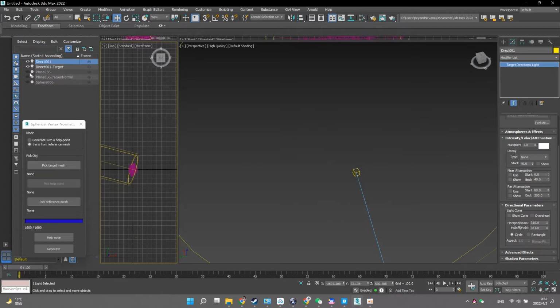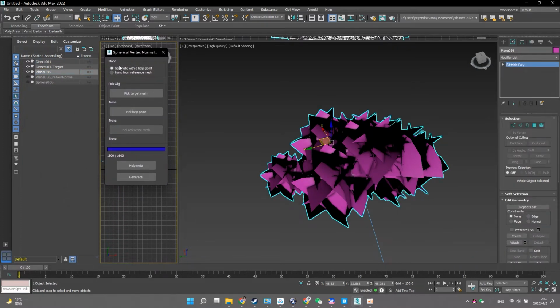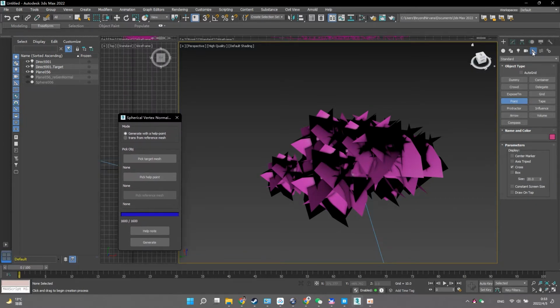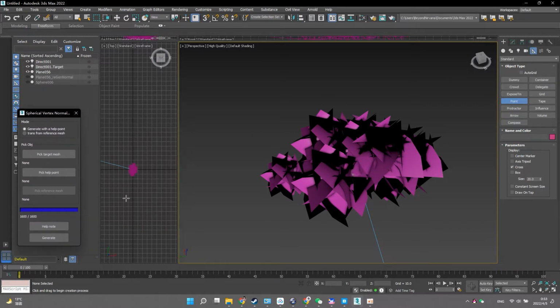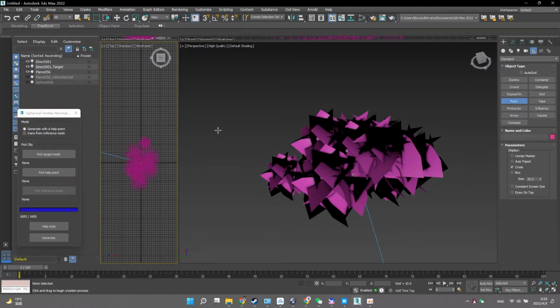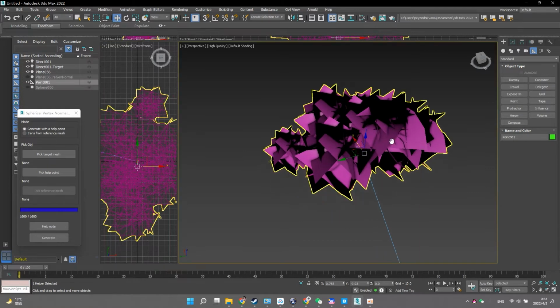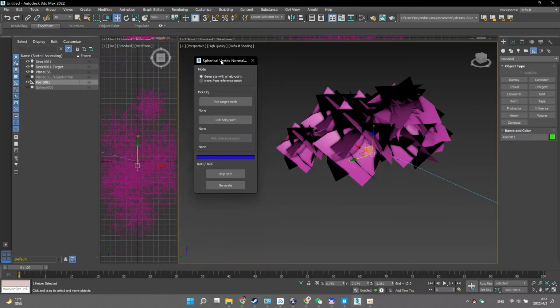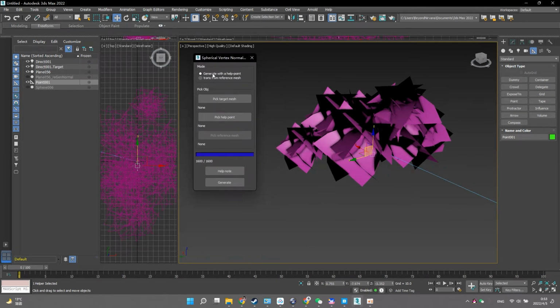And of course, we have another way to generate the smooth normals, which is you need to create a point. I believe the panel name is Helpers. In the Helpers panel, you just create a point, a help point, and you need to put the help point in the center of your mesh cards. And you need to pick the first way, generate with the help point.